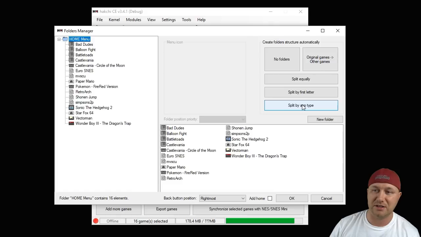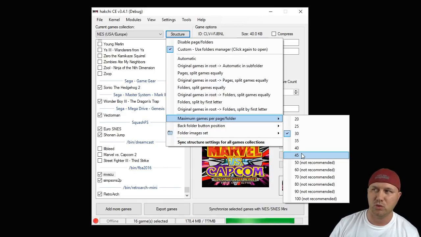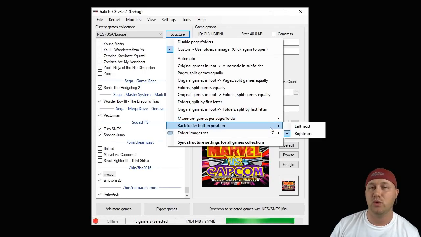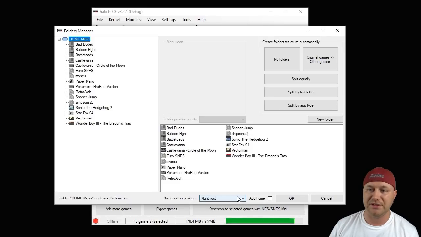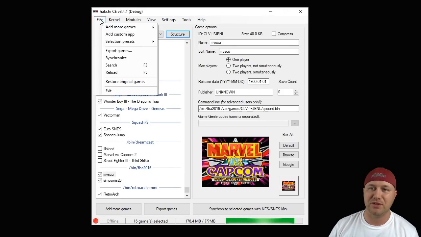You split them by first letter or by app type. You still have to select the maximum games per folder. And as you can see here, past 50 is not recommended, so you should stick to at least 45. Usually I think 45 is the max you can really do, depending on how many save states you have, and not have any errors. And from this option, you can choose where the back button is, either to the left or the right. You can also choose where the back button is here in the manual folders manager, as well as adding a home folder, which when selected will take you to the first page of the main menu on your classic system. All right, so let's start here on all these options under the file tab.